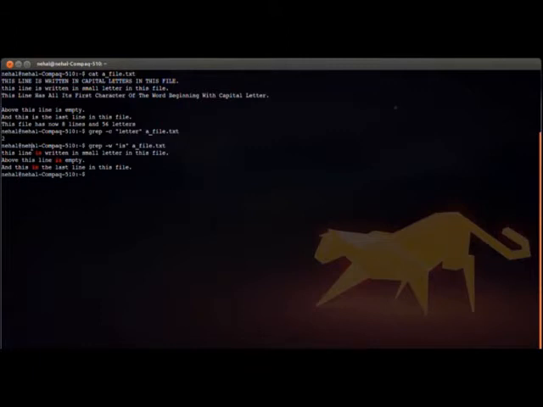So here it displays the line containing the IS pattern only, not this pattern, which also contains the IS pattern. Now we go to the next option, that is grep minus o. This option displays only the match string in a particular format.